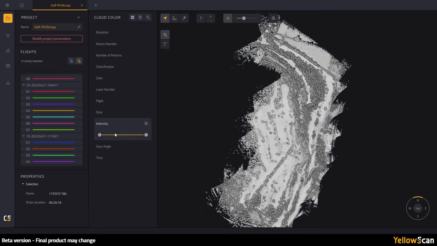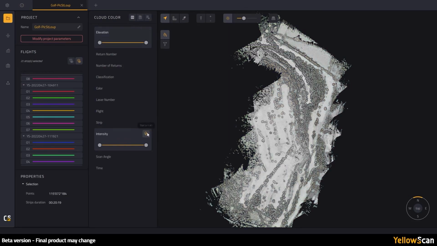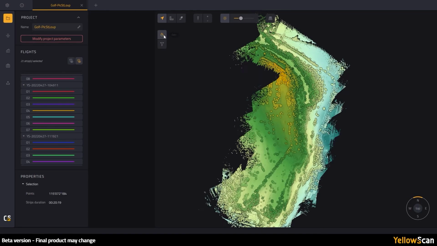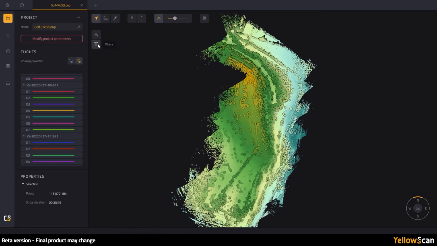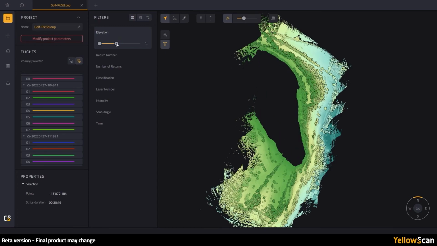Here, this is the intensity value. I can also combine different colors and change the intensity of each color. The second menu allows me to filter my data. Only the data within my filter will be displayed.